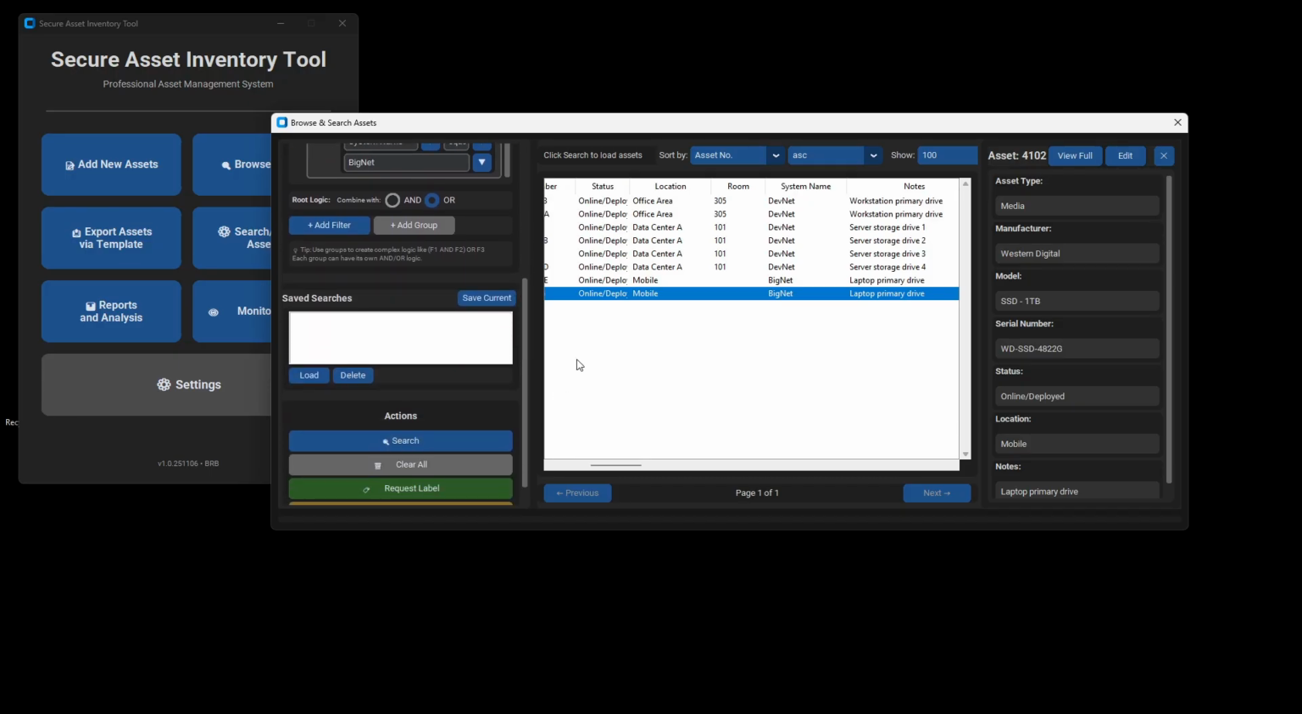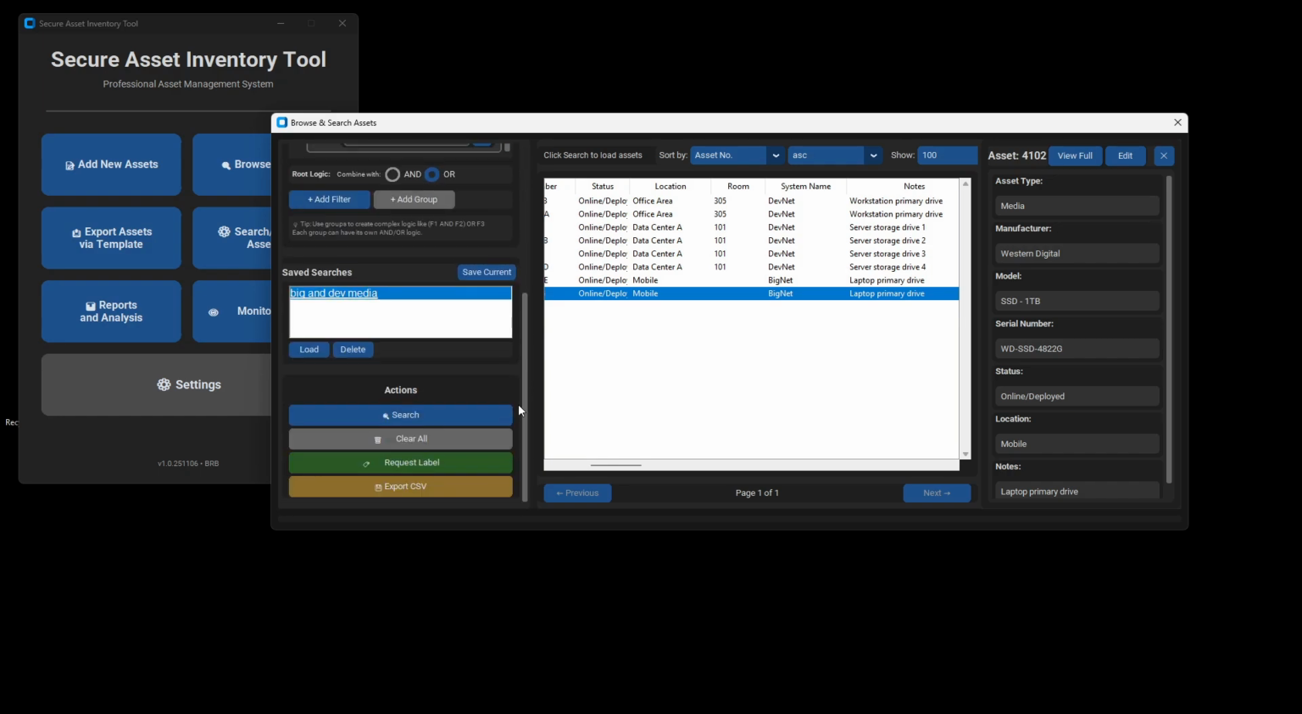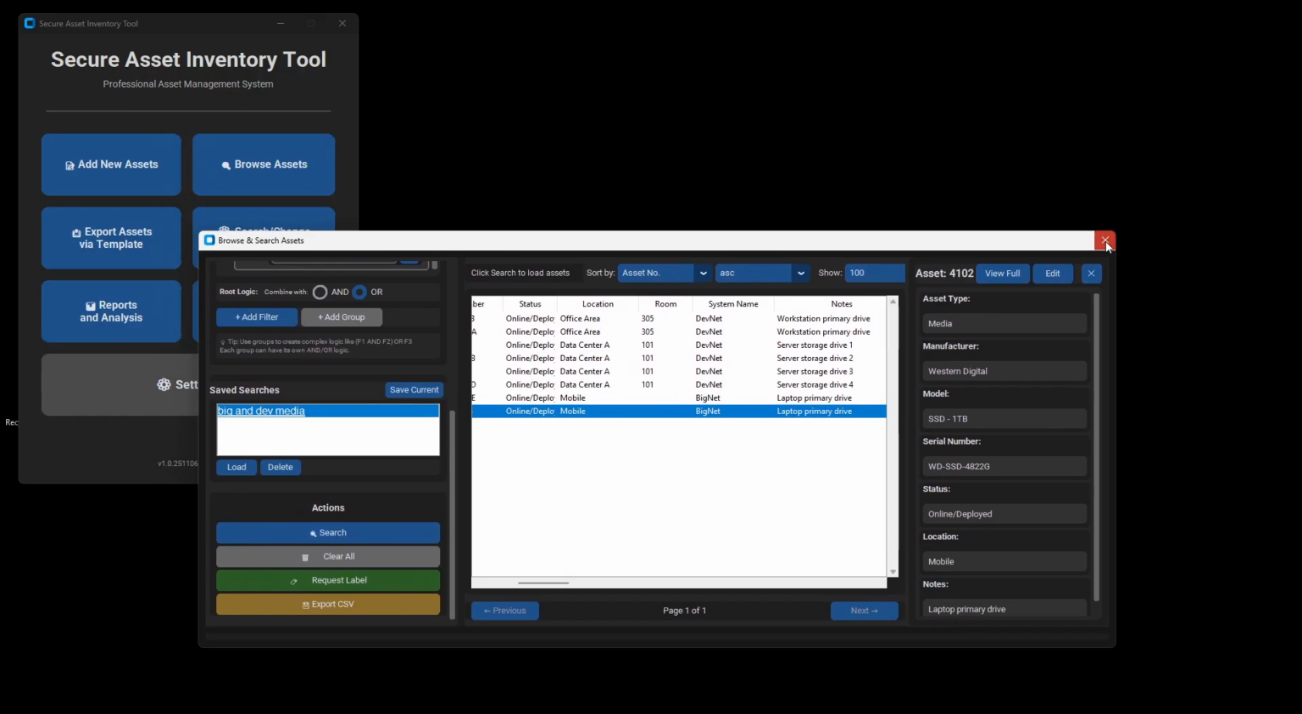Once you come up with a good query, you can easily save it here, say big and dev media, and retrieve that search easily at any point. That'll load that filter back in. So you can request labels. So here you can export this to a CSV if you want to use it in a report somewhere else. So that is the browse assets.